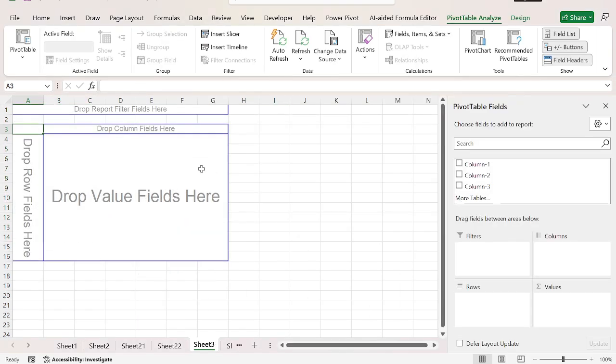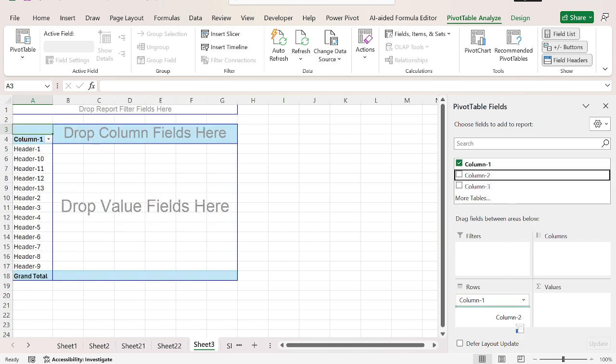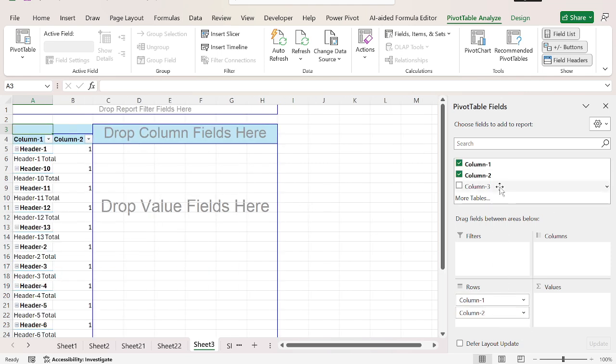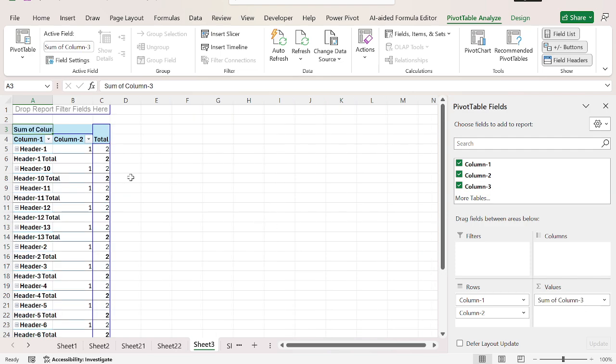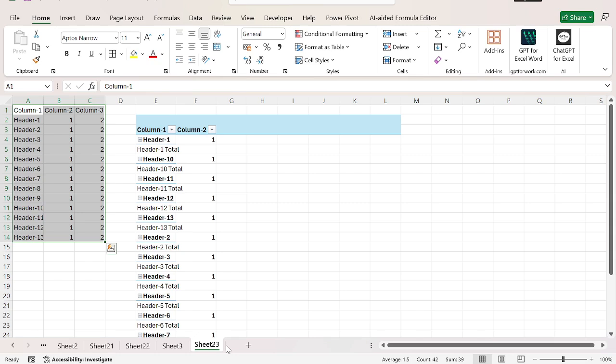Now see, the design of the pivot table is in the classic mode. You look, column 1, column 2, and column 3 is here. This is something which we have completely set in the background of Excel. So whenever we create a new pivot table, it will always be in the classic mode.